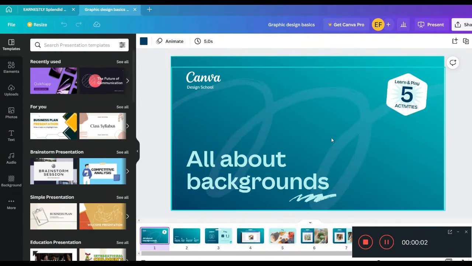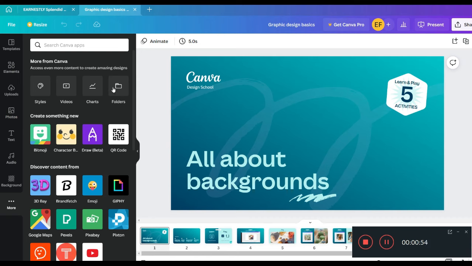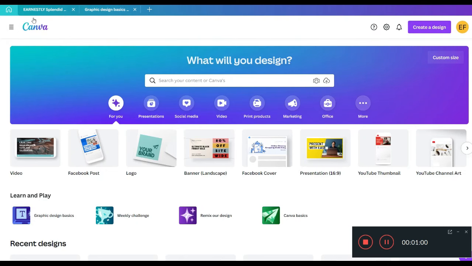So friends, we are inside the members area of Canva. Okay, Canva, you can see here, this is the earlier designs which are on top, and this is the home, and you have the file. Pick whatever you want from here. And you also have the templates, the elements, the uploads, the photos, the text, the audio, and the background. And if you want more, you can even have other things like create something new, discover contents, etc. So let's go to home.